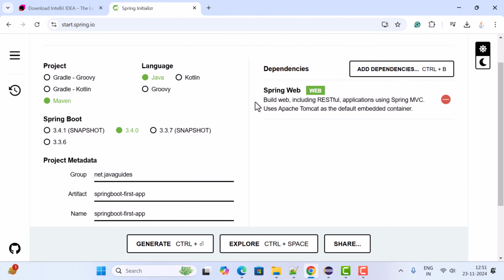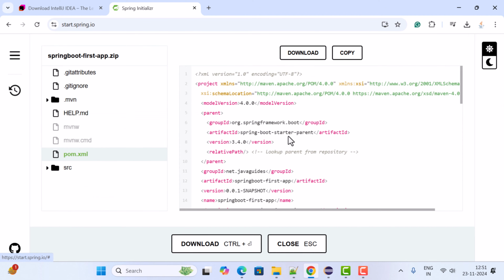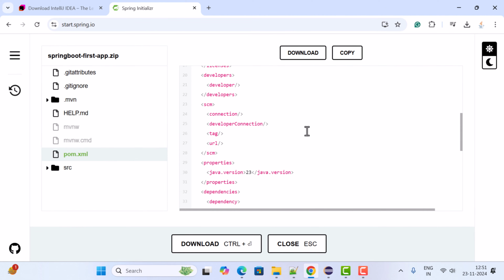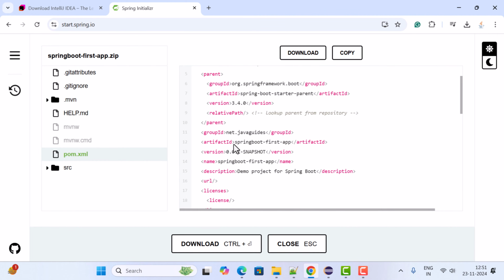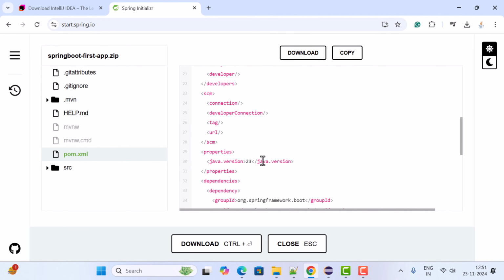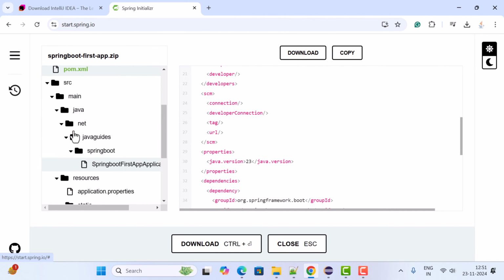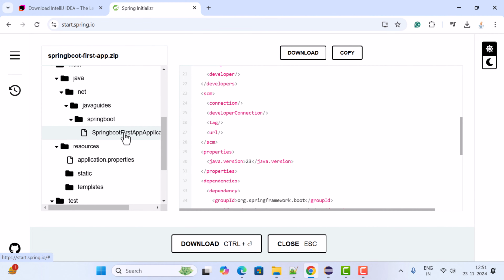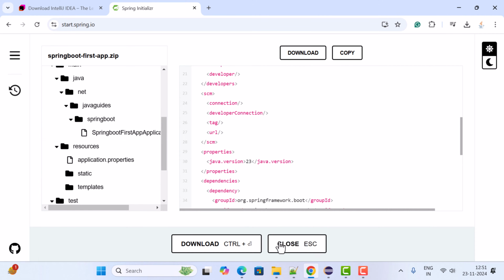Next, if you want to explore this Spring Boot application project structure, then you can go ahead and click on this explore button and go to the pom.xml file, and here you can explore all the dependencies and the Spring Boot application version, okay, and Java version, etc. Next, if you want to explore the project structure, you can go to the src folder, and you can see this is the standard Maven project structure, and this is the main entry point class of the Spring Boot application, and we use this main entry point class to run the Spring Boot application. Okay, next just close it.